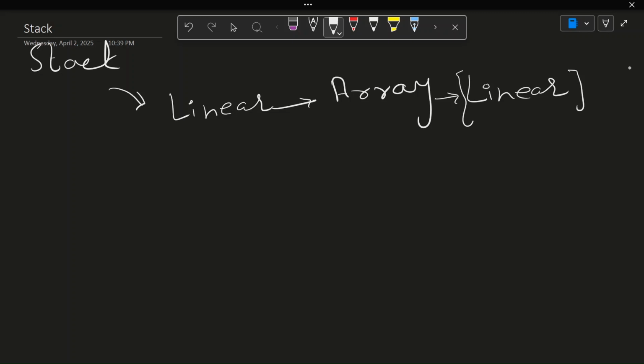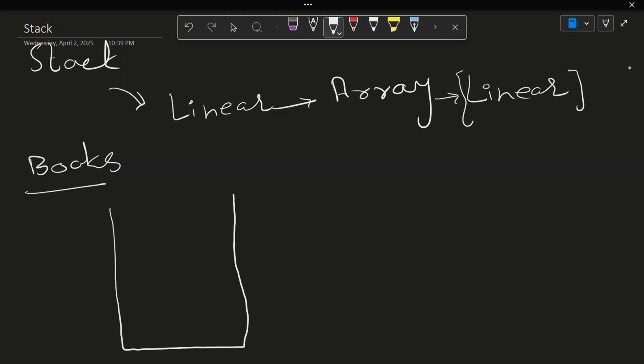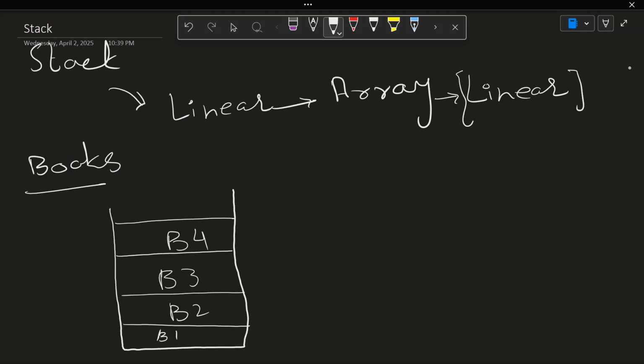So basically, I wanted to take an example. Like you have multiple books. Let's say you have books, and you want to store them in such a way that they take less space. So how can you do that? You can do that only by one thing: by stacking one on top of the other. Stack book 1, stack book 2, pardon my drawing. Let's say these are your books. This is your book 1. This is your book 2. This is your book 3. And this is your book 4.